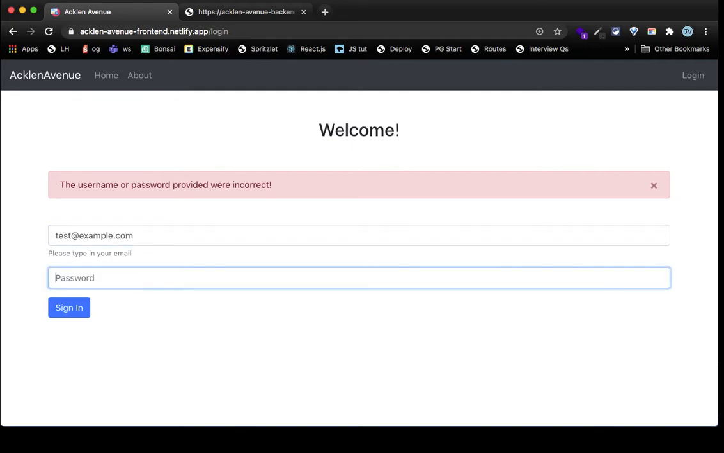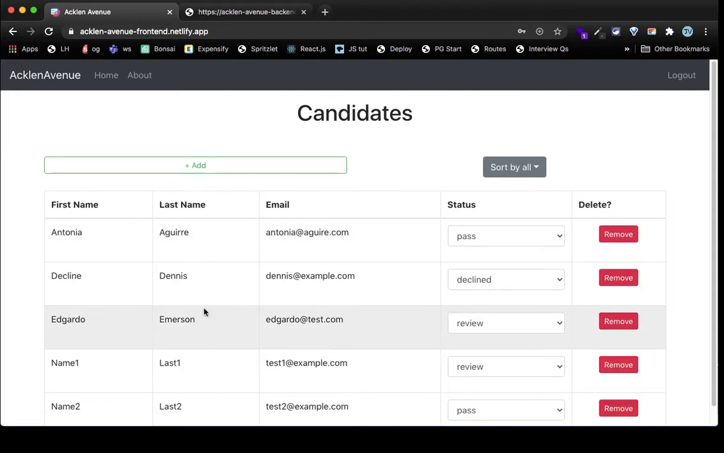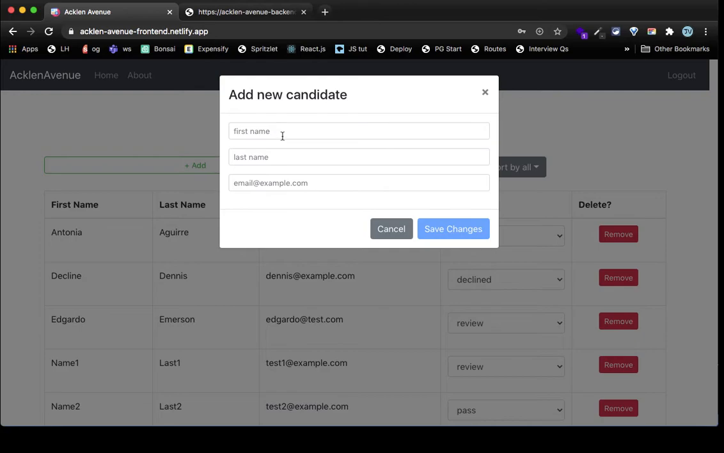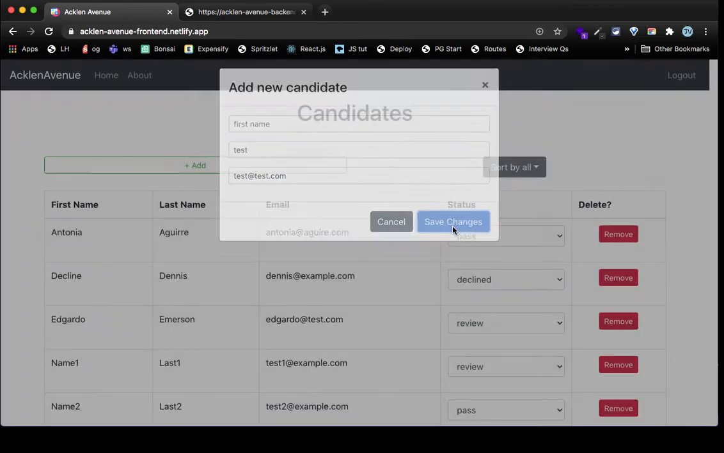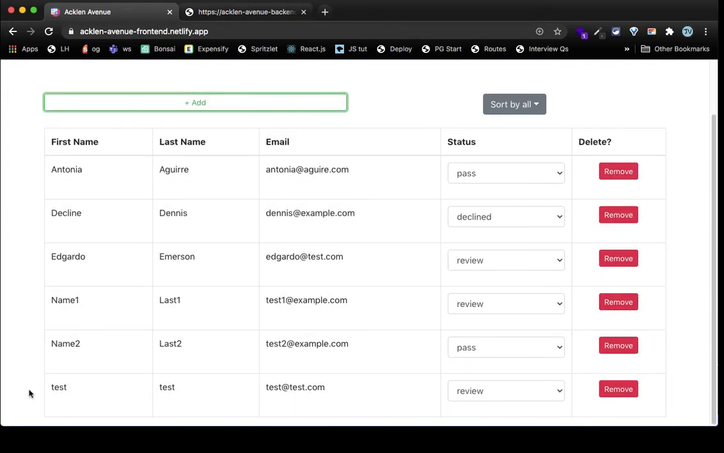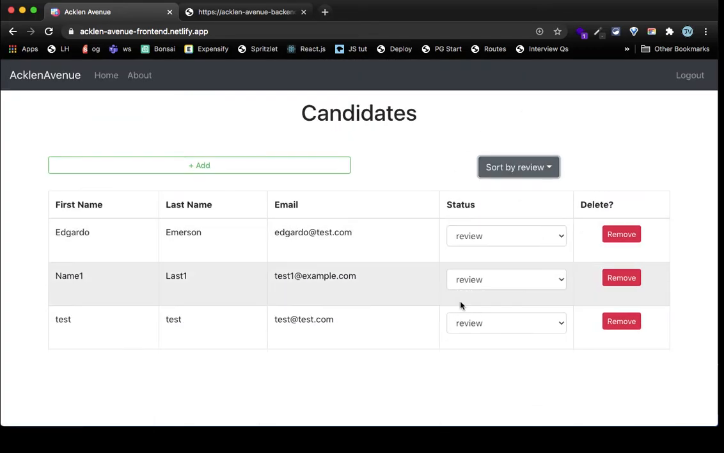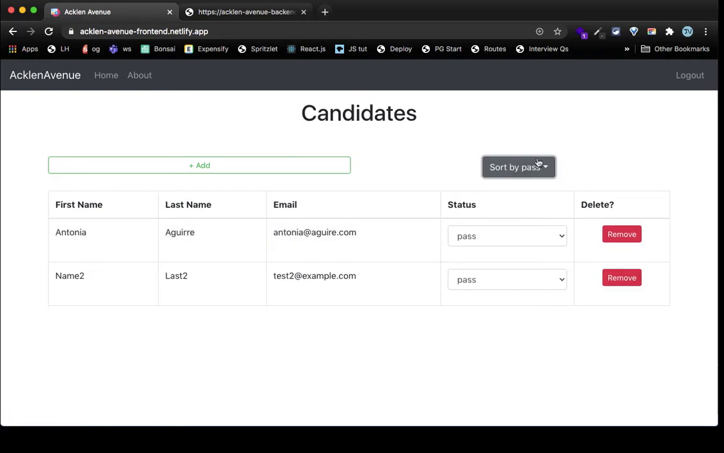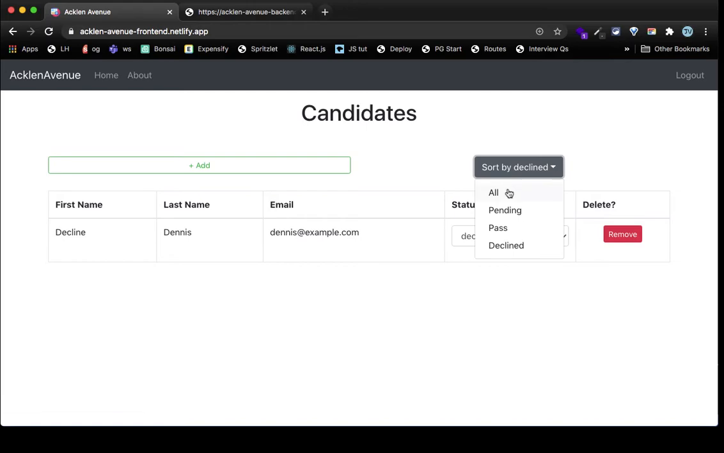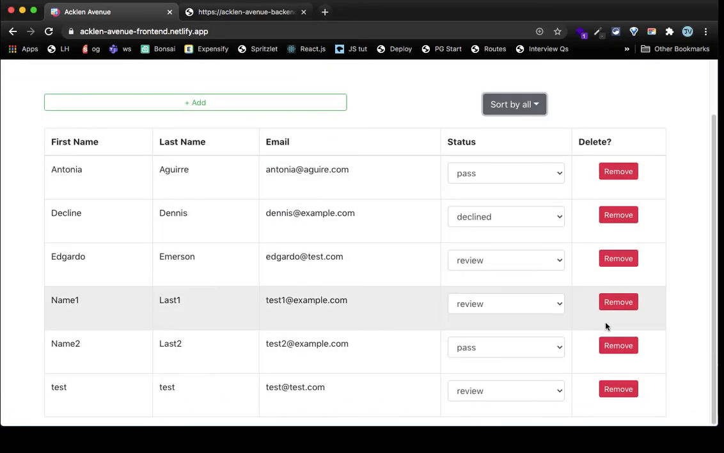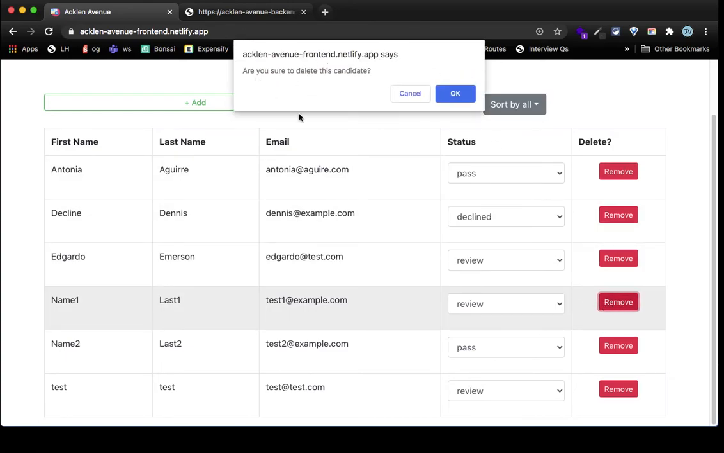And I'll make this quick because I think I'm over my time. Okay, so I can add a user, and as you can see, the button is disabled. I add, here's my new candidate. I can sort by pending, if they're still in review, if they passed, or if the user has been declined. And I can remove users as well. I also added a check in case you accidentally clicked on remove, you have to double click and make sure you want to delete that user.